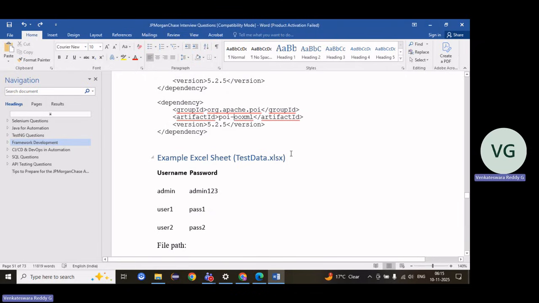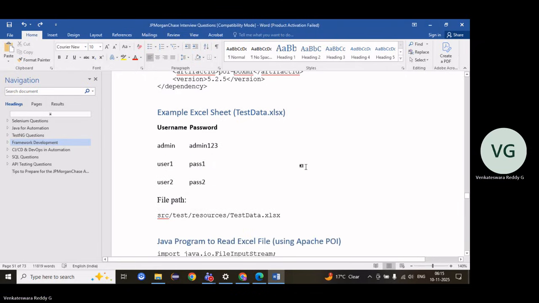And then the Excel testdata.xlsx file. Nowadays we use XLSX only. In olden days we had XLS. Now it is XLSX. Excel means we will have rows and columns. The first row will be the header. From the second row onwards, it will be data.